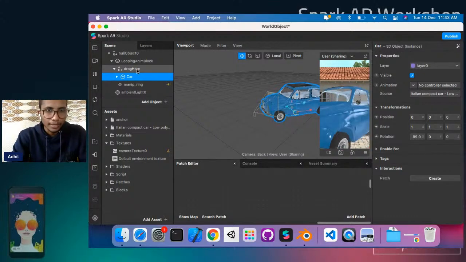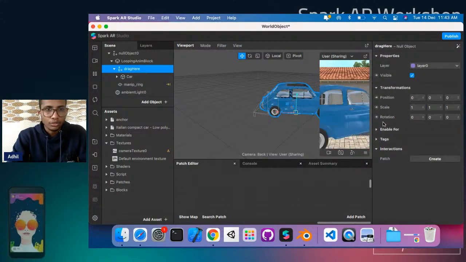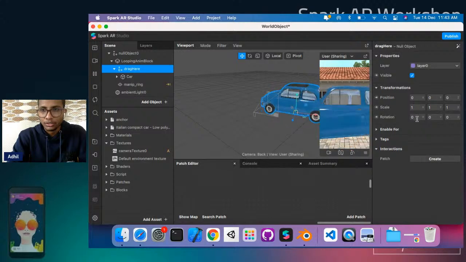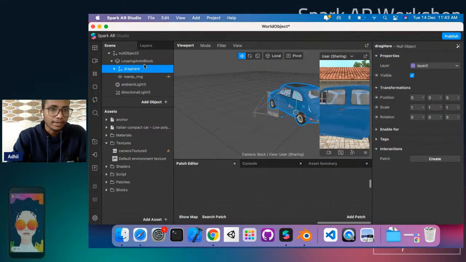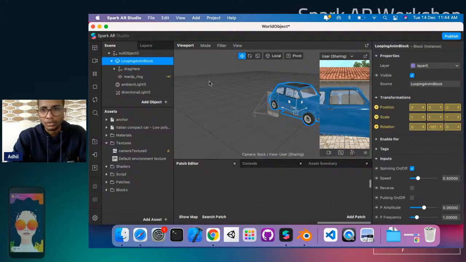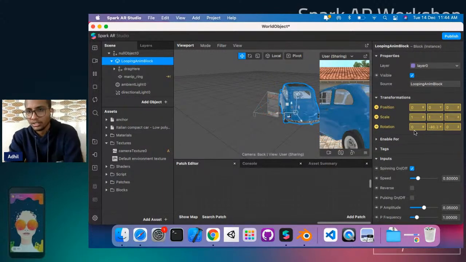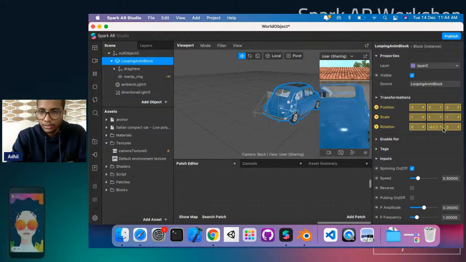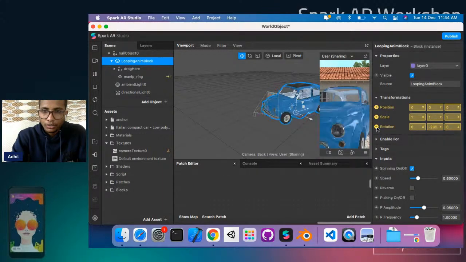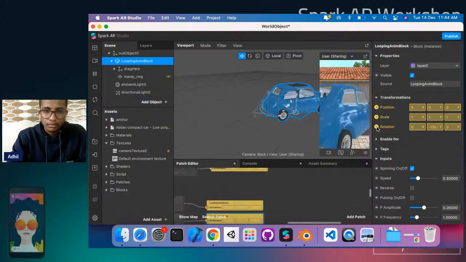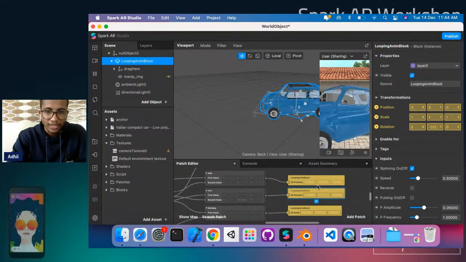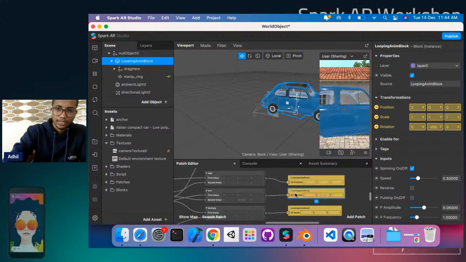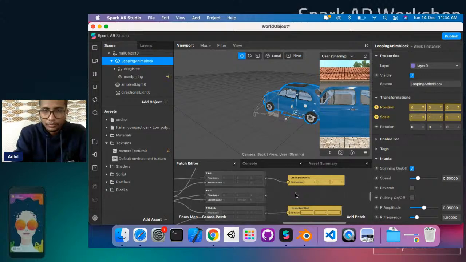So we need to go to the parent. The parent rotation is also static. Its rotation is 0, 0, 0. So we need to go to its parent, the looping animation block. Now you can see here the rotation is not static. It has been set by some patch and the value is changing every time. By clicking on this little icon, it will go where our patches are set and we can delete this. Now you can see the car is not moving.